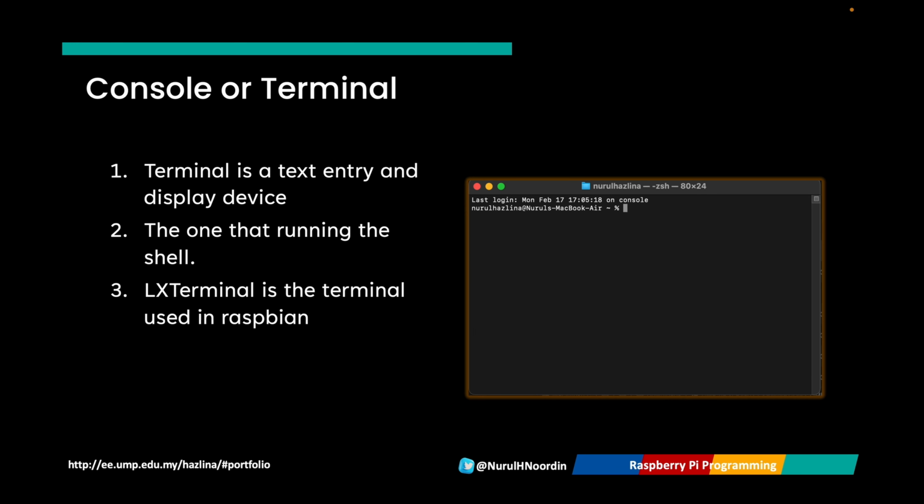The terminal is a text-based interface that allows users to enter commands and view their output. Essentially, the terminal is the environment where the shell runs. When you open a terminal, you are launching a window that provides access to the command line interface. On Raspberry Pi OS, also known as Raspbian, the default terminal application is LXTerminal. This lightweight terminal emulator provides a simple and efficient way to interact with the system.